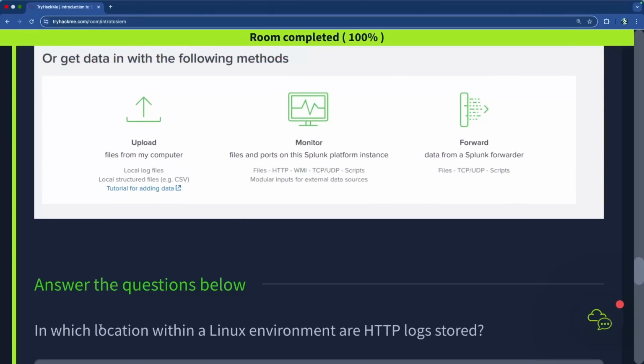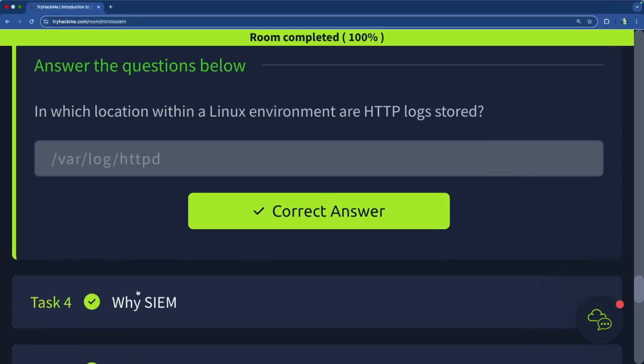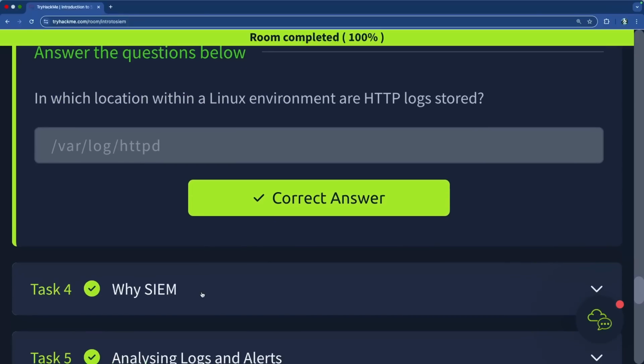So the question that we have here is, in which location within a Linux environment are HTTP logs stored? That would be the var log httpd directory, which is right here. And that's the only question that we had here.